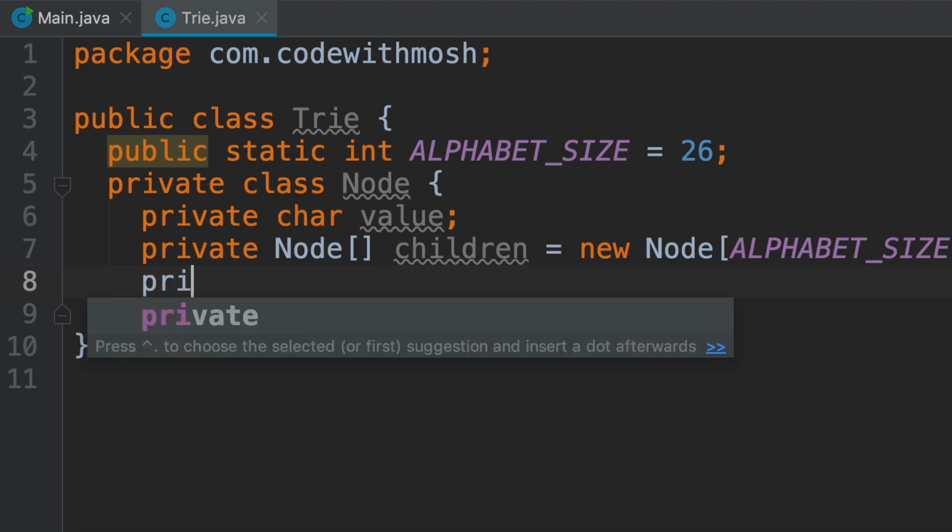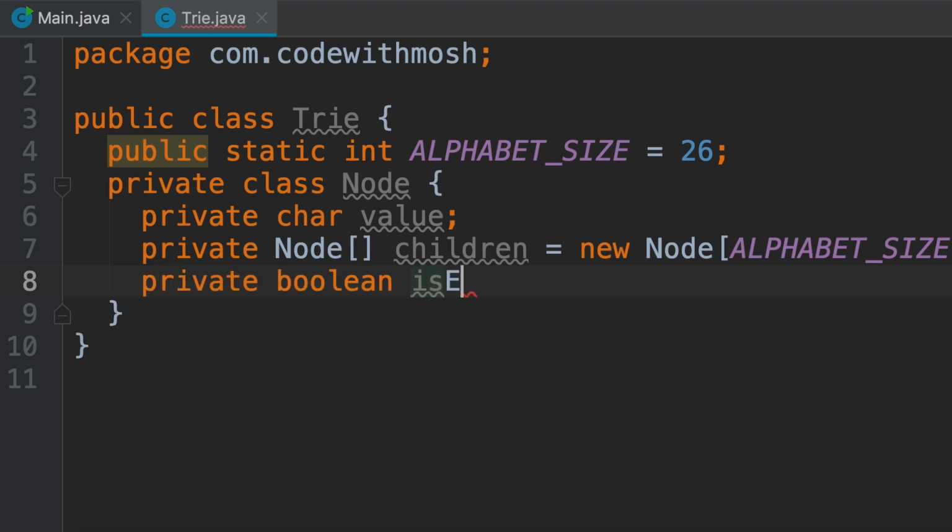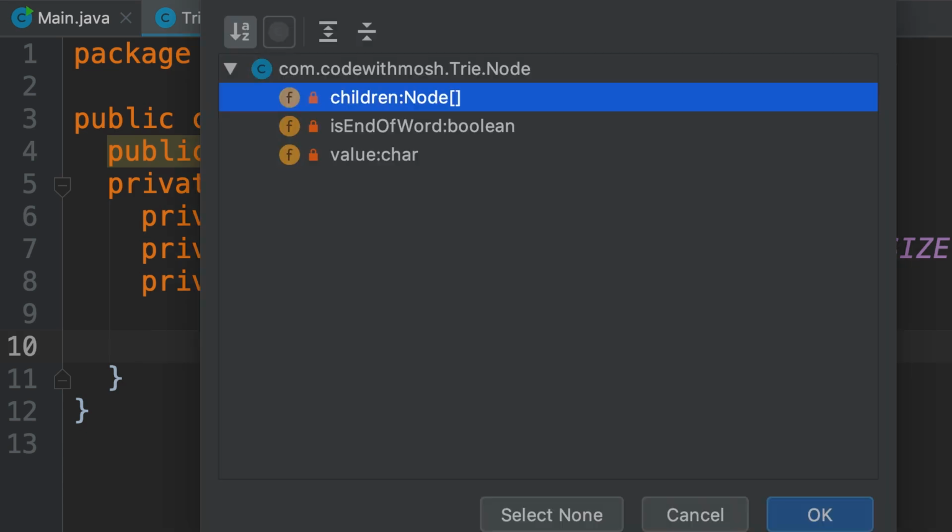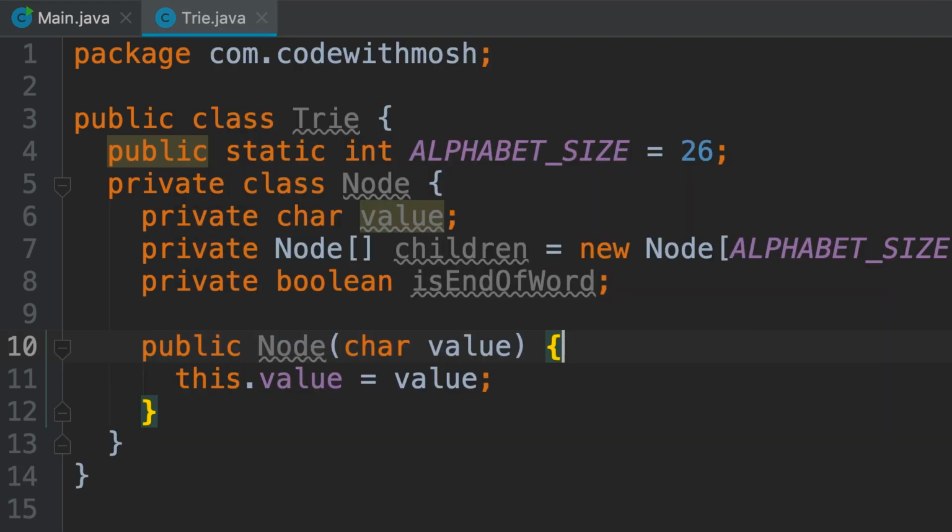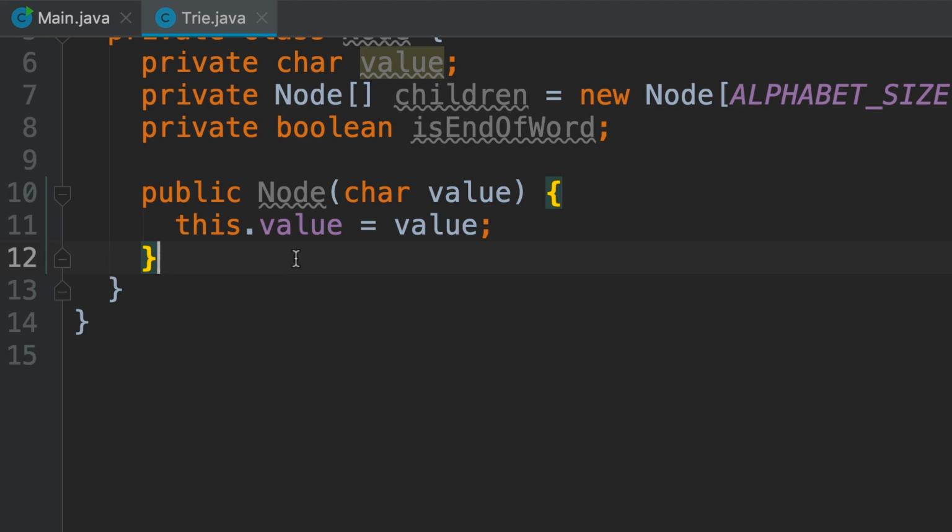And the last field, private boolean isEndOfWord. Now I would like to create a constructor here because we're going to create a Node object and give it its value. So let's generate a constructor and initialize the value field. We pass the value from the outside and simply set the value field. Nothing new so far. Also, I would like to override the toString method.